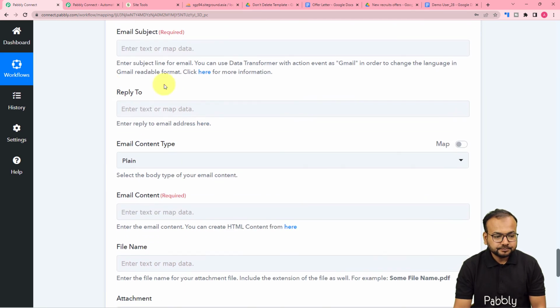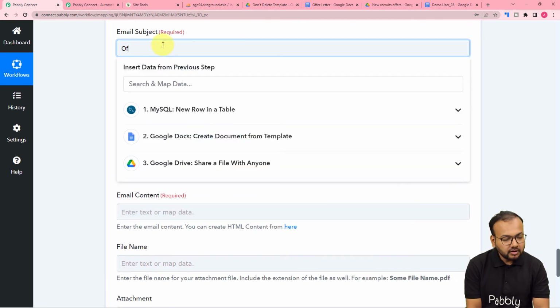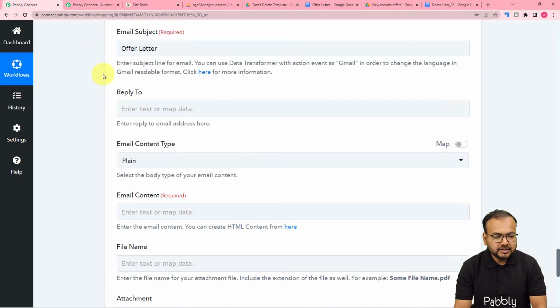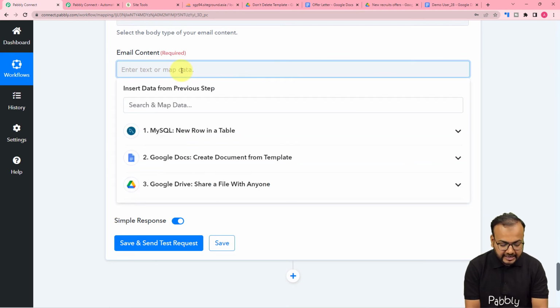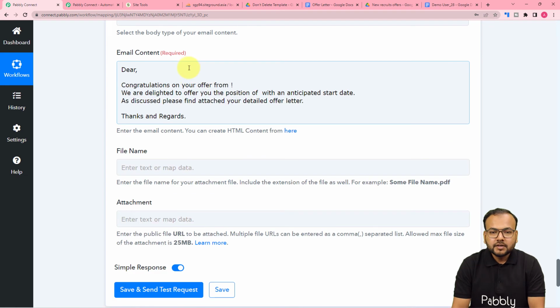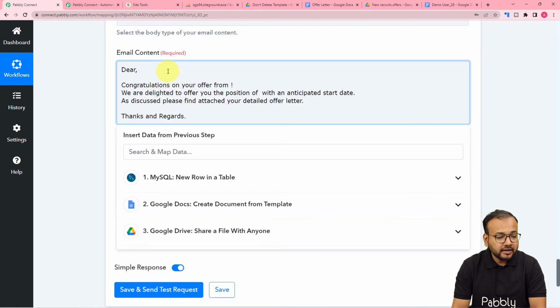Okay. Email subject, offer letter. I'm just showing you the demo. You can change these things according to you. Email content type is plain, and here let me type an email to my candidate. So I have written a small email for the people I'm sending the offer letters, and here you can see I have written dear, congratulations on your offer from.